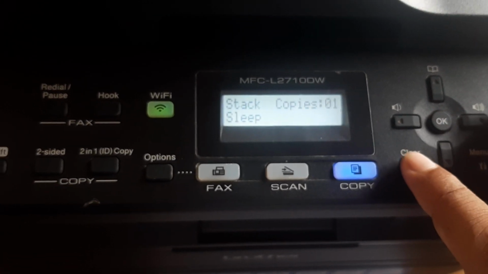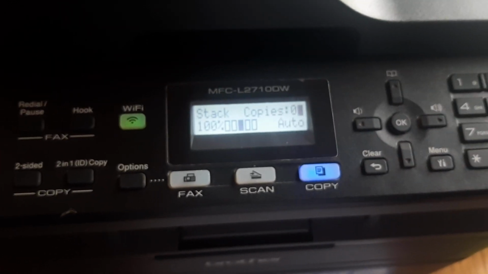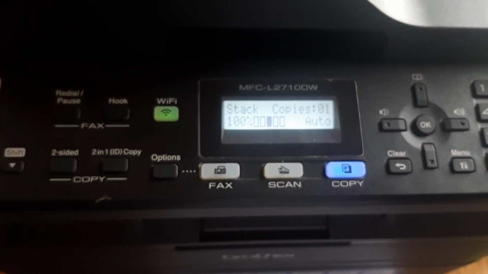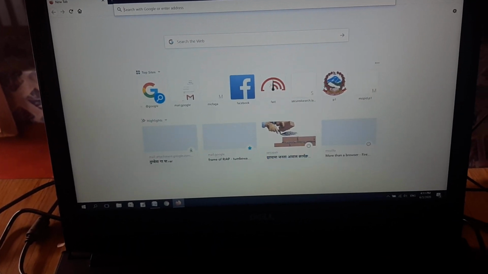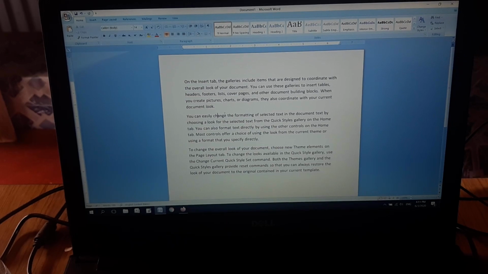To go back, press the clear button. Here Wi-Fi is connected in my printer. So let me show you by printing a document, and I will open a Word file here. So I'm going to print this document.